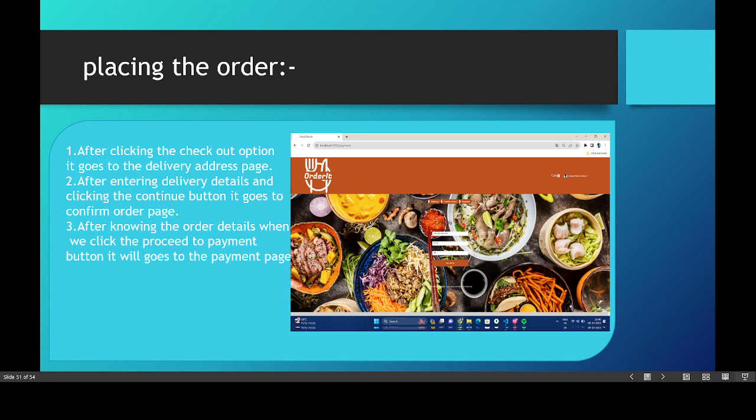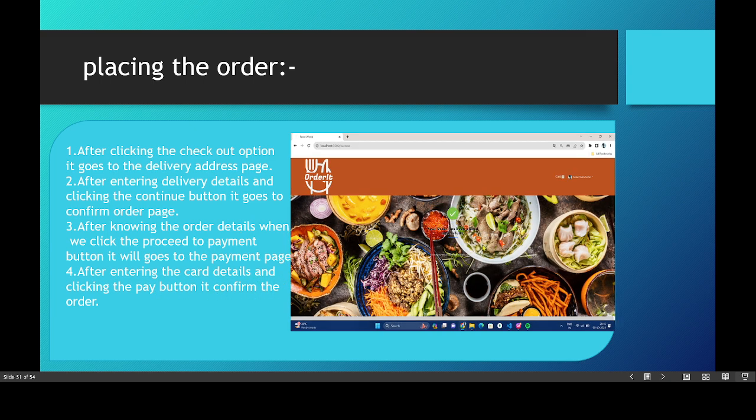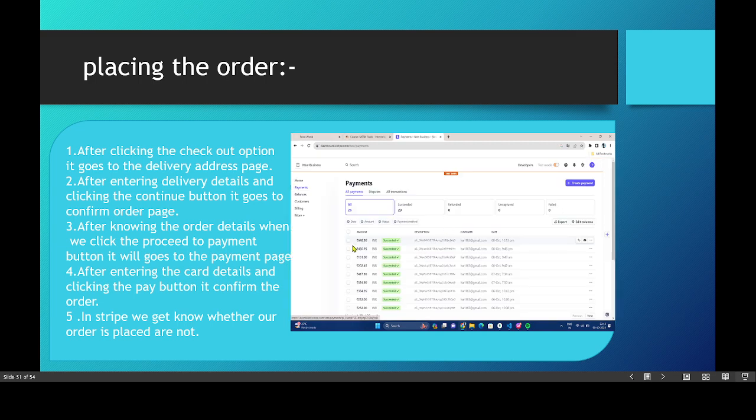After clicking proceed to payment, we have to give the card details and proceed to pay. After entering the card details and clicking the pay button, it confirms the order like this. In Stripe, we get to know whether our order is placed or not. Here we can see our order placed.